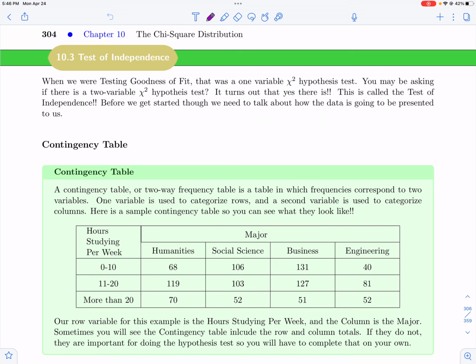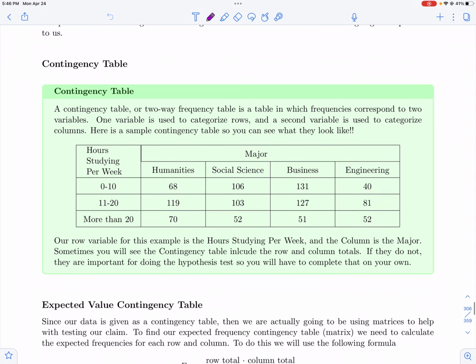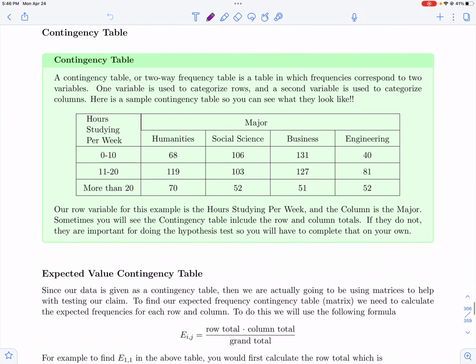So for the next section, this is kind of a multivariable chi-squared test that we're going to be doing, because now instead of having just one row of data or one column of data, we're going to have rows and columns of data that are working together. This whole section, we're going to be working with things called contingency tables, which is more or less like a matrix.